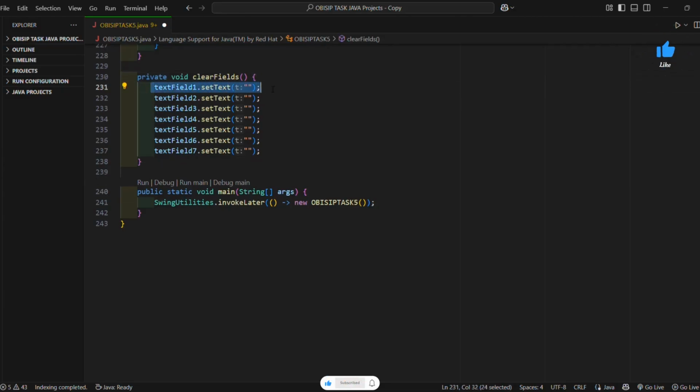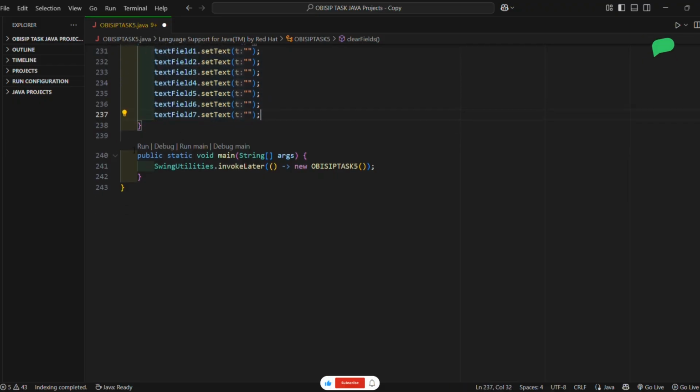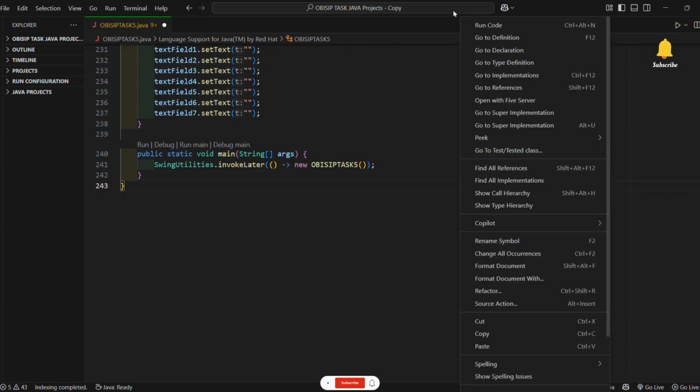Then textField.setText with empty text, this is the code of that. And then call the main function: public static void main with arguments and SwingUtilities.invokeLater, and new with the project name, and the end of that code. Now see the output.